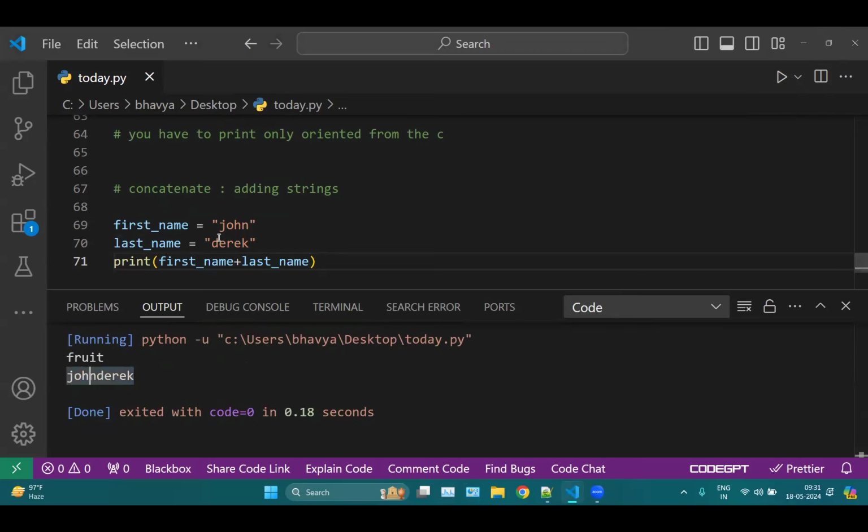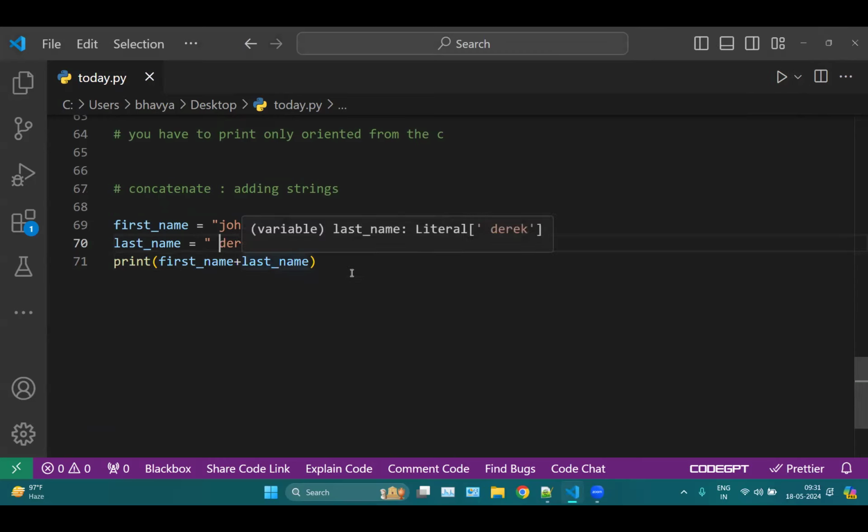If you want to add a space, then you can put a space here, before Derek. So you will have John, space, Derek. So this is concatenation. Then we have repetition.